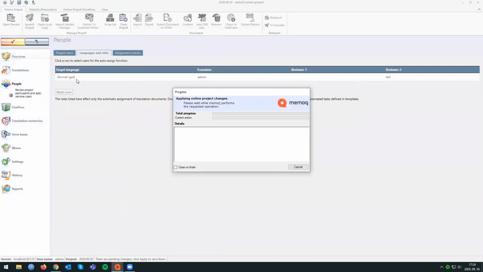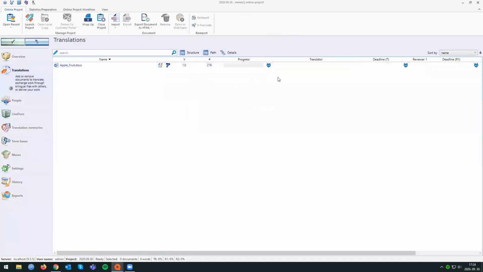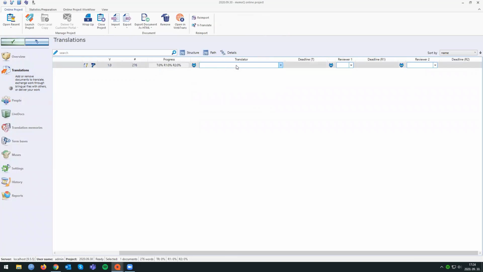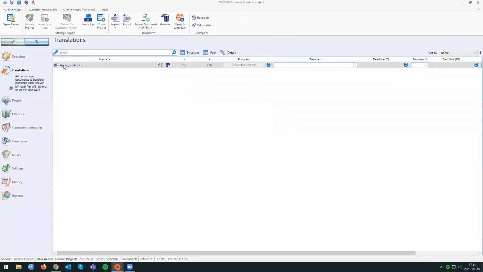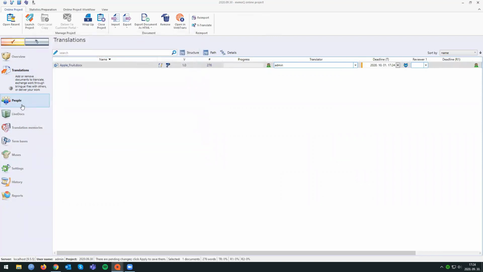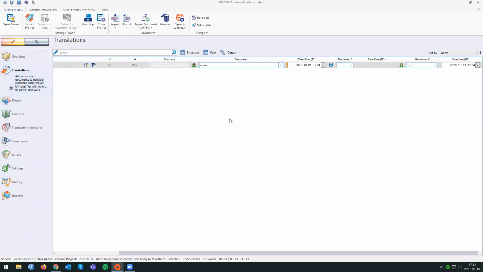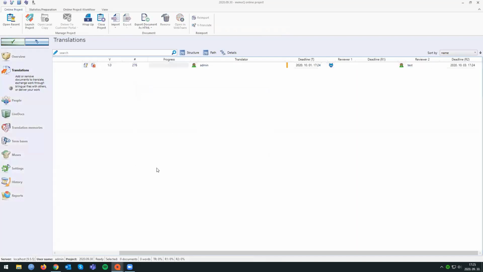This could help me because let's say I have to import 100 files, and I have to assign all of those 100 files to these users. Instead of doing that manually by simply selecting the users here, like so, I could use the automatic assignment function. I can right-click the document, select auto assign, and based on those settings that I set in the people window, you will see that the admin user will be the translator, and the test user will be the reviewer. Okay, so let's say we have the assignment.